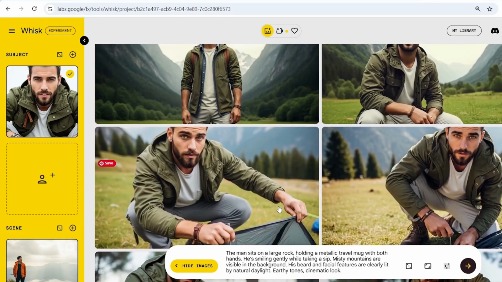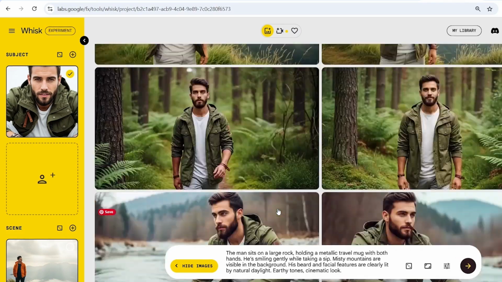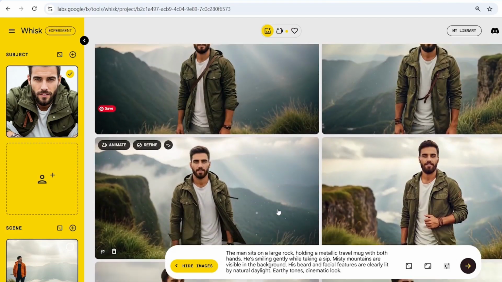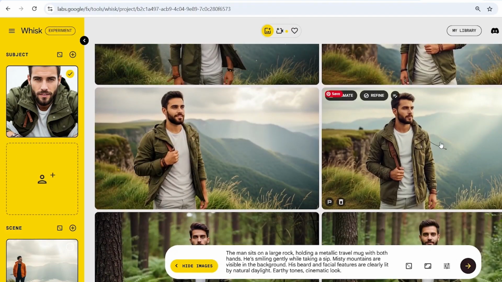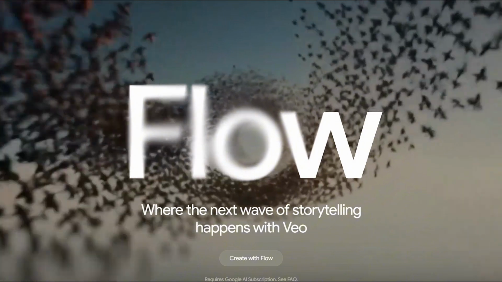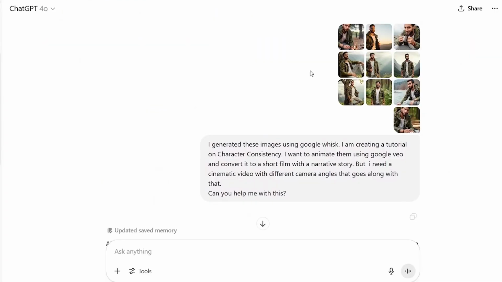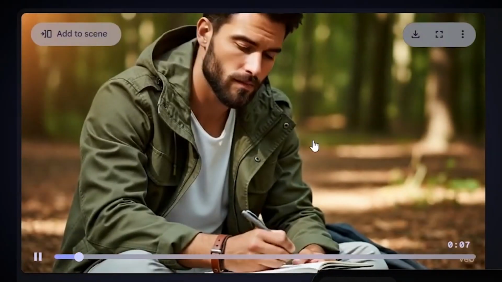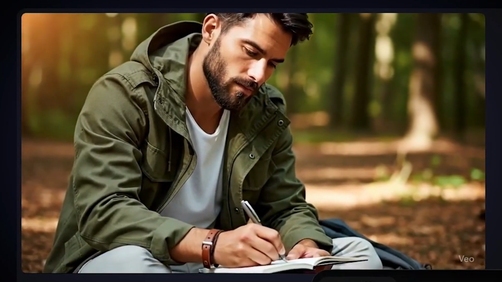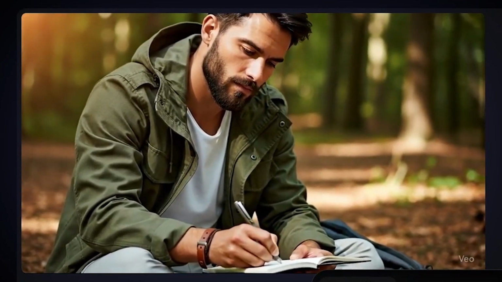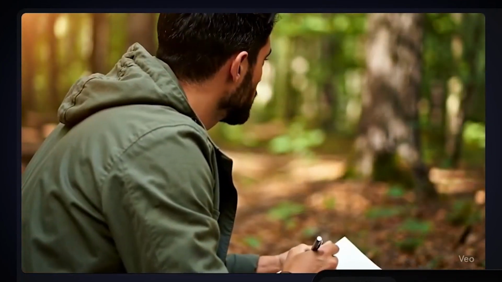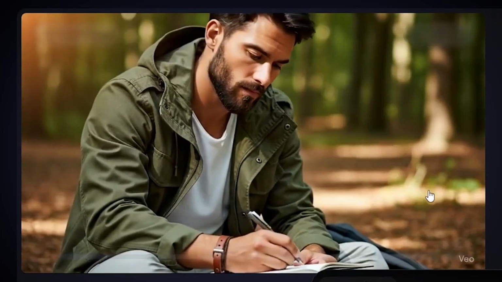So by this point, we've generated a series of consistent cinematic images using Whisk, each one planned like a real movie frame. But before animating them in Google Flow, there's one step I always recommend. I take those stills and bring them into ChatGPT. Why? Because this helps you go from isolated images to a narrative flow, with matching image-to-video prompts, camera movement directions, and even story voiceover lines that bring emotional clarity to your film.